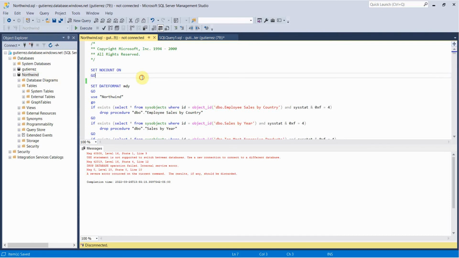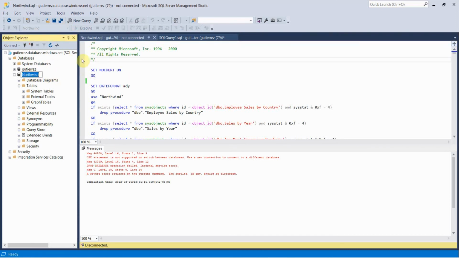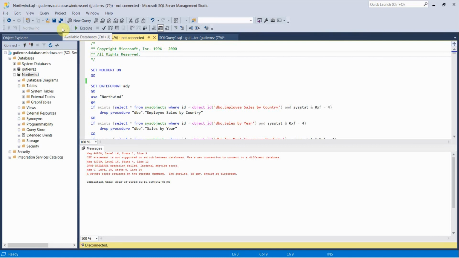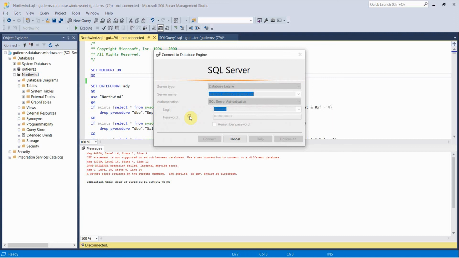What I'm going to do now is I'm going to ensure that I have selected my Northwind database here, which it is selected, but if you're prompted to select it, just ensure that you do have Northwind selected. Otherwise, this will not work. So we're going to execute this, and you will likely get one error, but the data will be inserted and the schema will be created. We have disconnected, so we're going to reconnect to this.